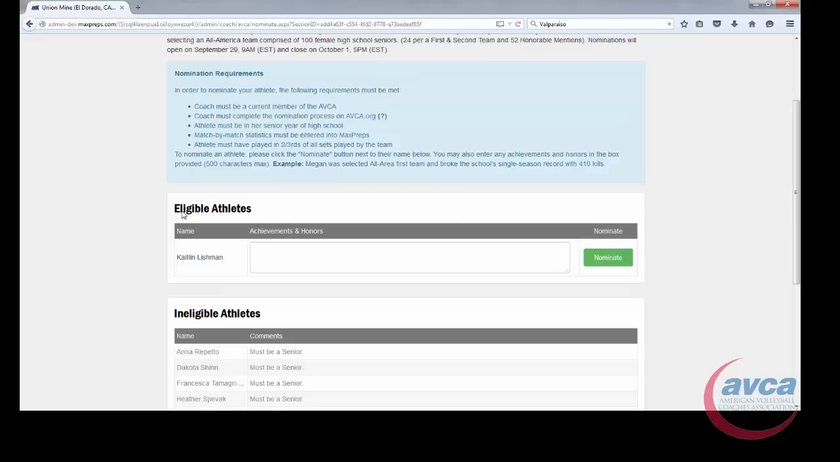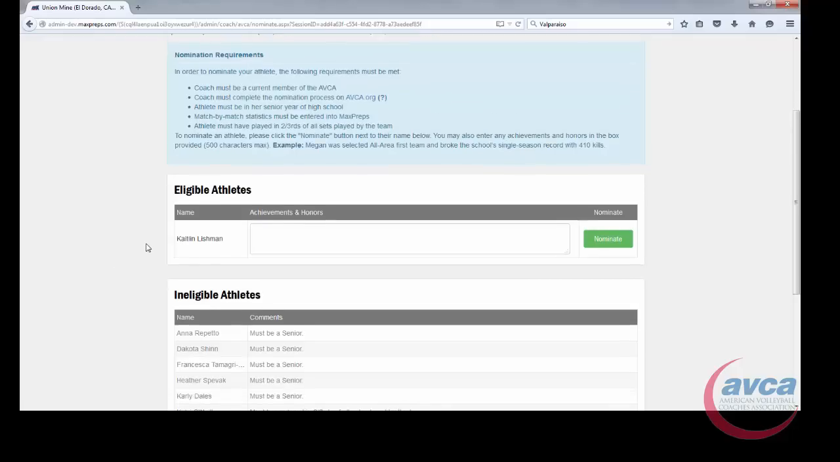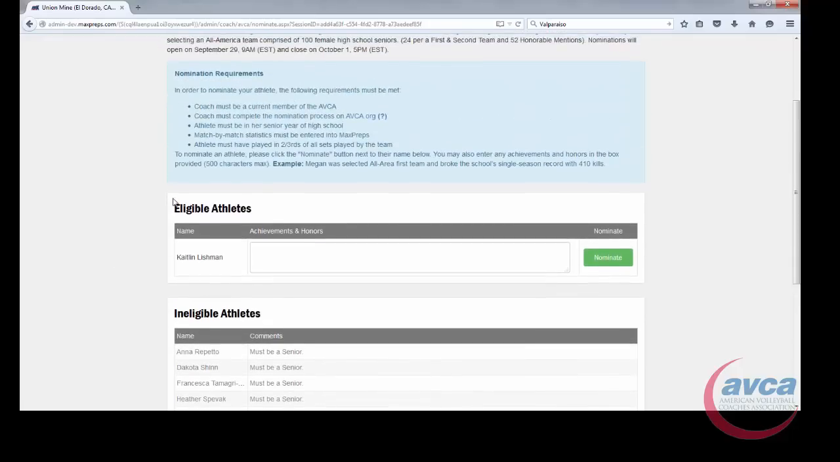And there are a couple of nomination requirements associated with the stats. The site's actually going to test that automatically. One of those being that your athlete must be in her senior year, that the stats are included, and that the athlete has played in 2/3 of the total team sets played. If any of these things are not correct, athletes won't be eligible to be nominated. So as you can see, in this test version, we do have one athlete included that is eligible since she is a senior and she's played in enough sets.